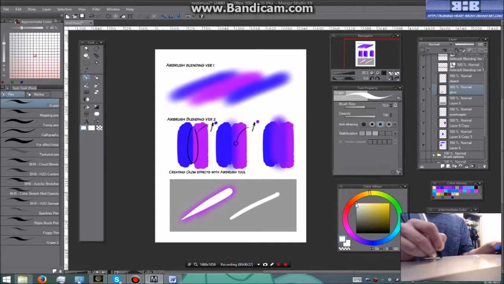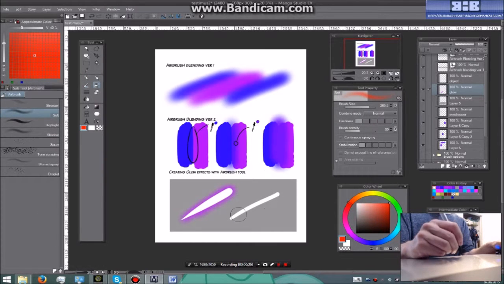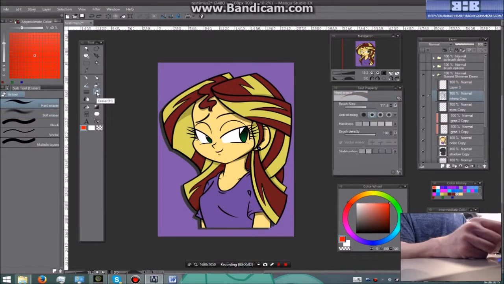We're going to do red. Go to your airbrush tool and lightly draw the color beneath it. So it's a really fast way to create laser effects or lightsabers or anything that you want with a glow or a halo. The eraser tool is easy to use.